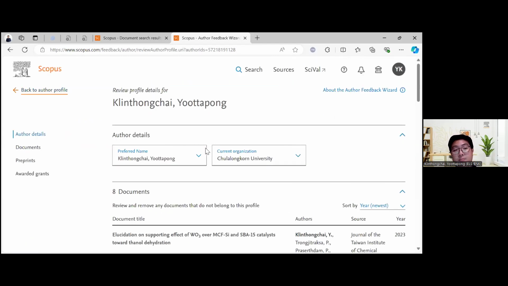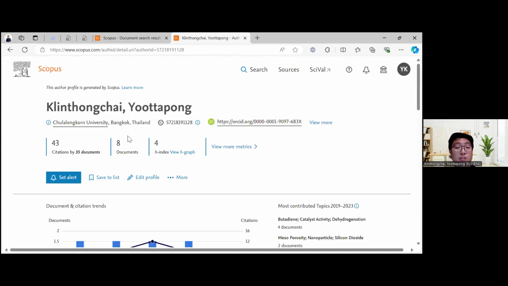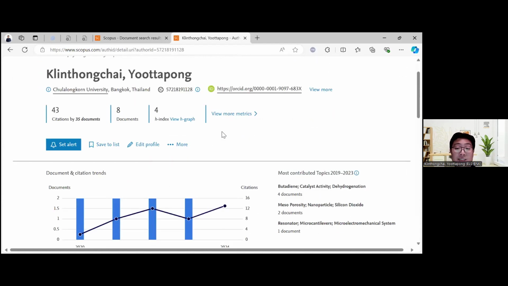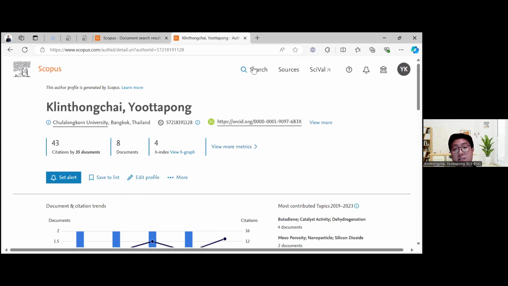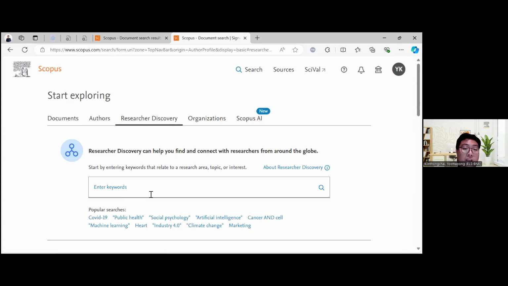This is the author profiles. I think it's quite straightforward to use. It's not hard to understand how we can use the author profile, because normally we use it to track and reflect on ourselves, like whether this is a good way to do this research or not, or whether we should change to other topics or not. All right. And then we have researcher discovery.